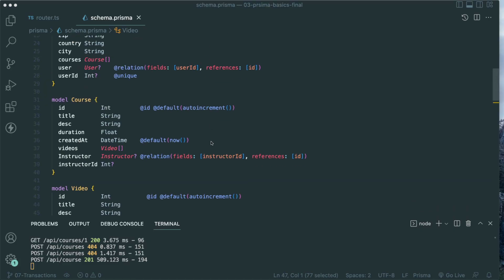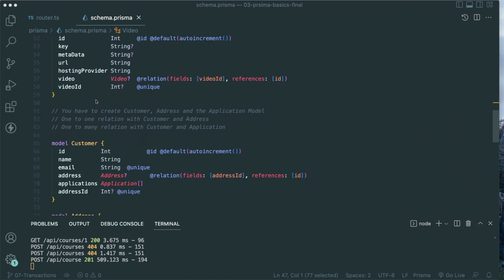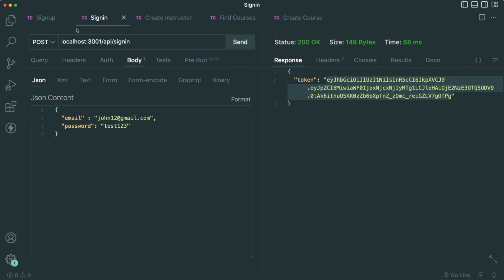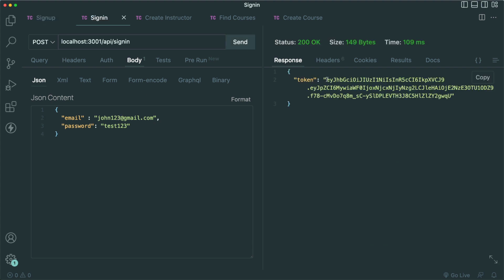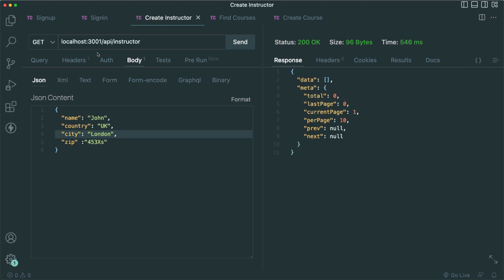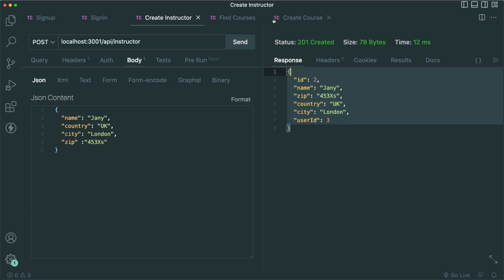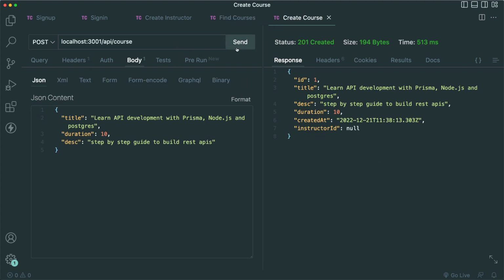As an overview of our demo application, we will have an instructor model, course model, and video details. We will also implement authentication. I got the token back. Now you can use that token to send the authenticated request. You can create a new instructor. You can find courses against an instructor, or you can create a course.